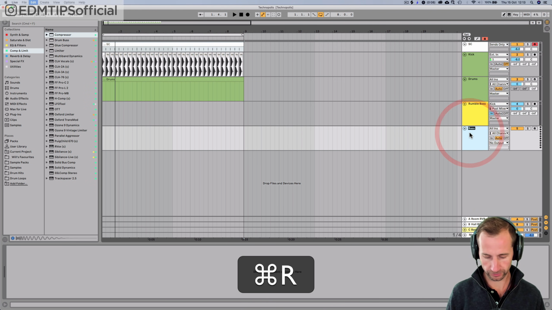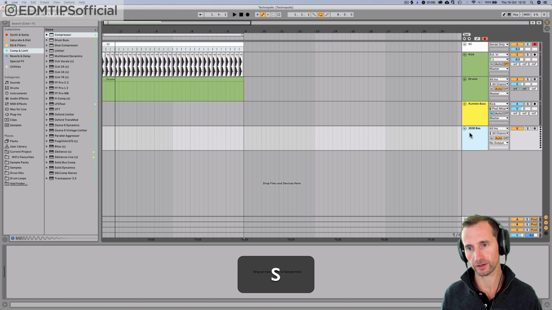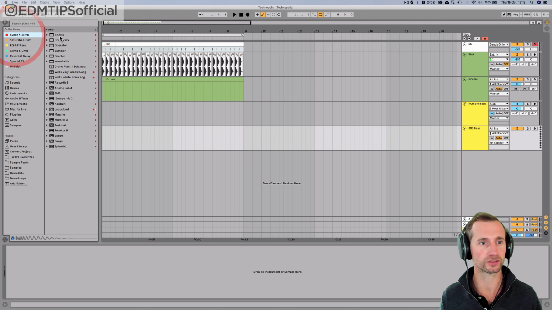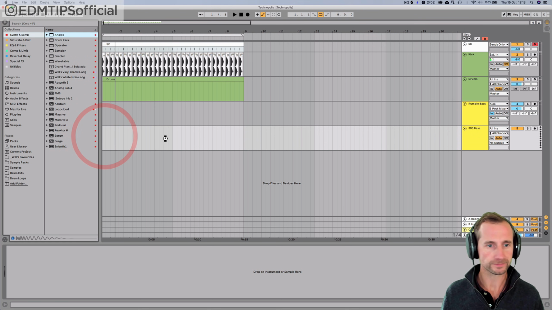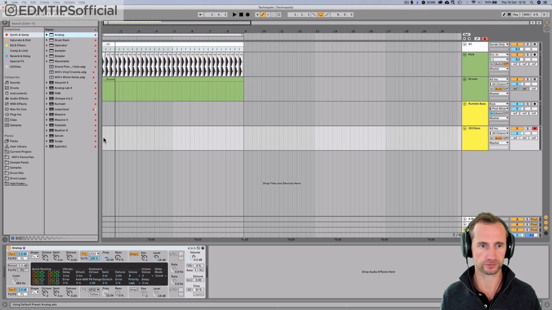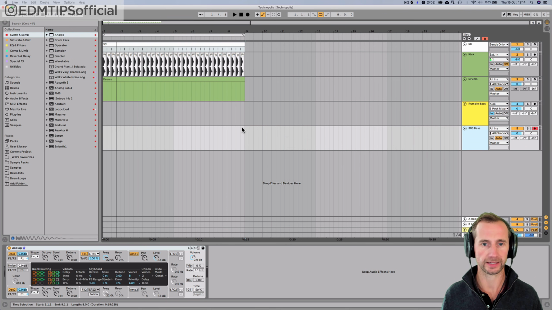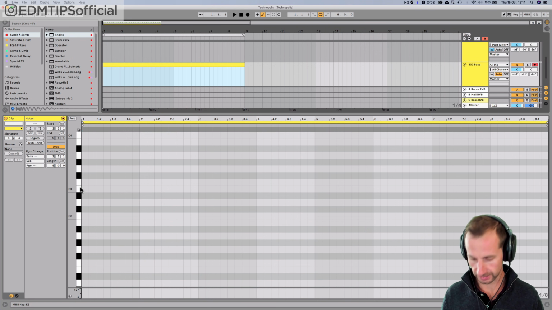303 bass. Got to have a bit of 303, baby. It's techno after all. So we're going to create this from scratch, and we're going to use the Analog in Ableton. And I'm just going to draw in a random pattern. Well, a really basic pattern. So let's do it.